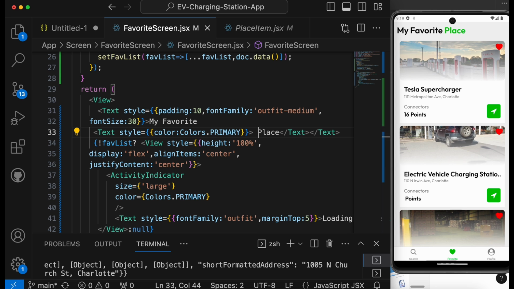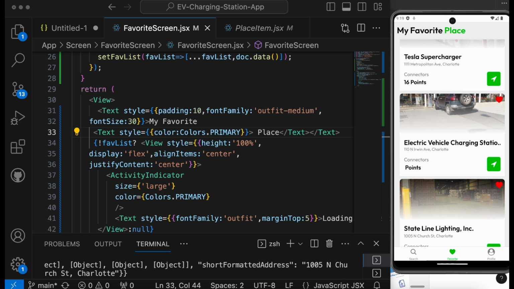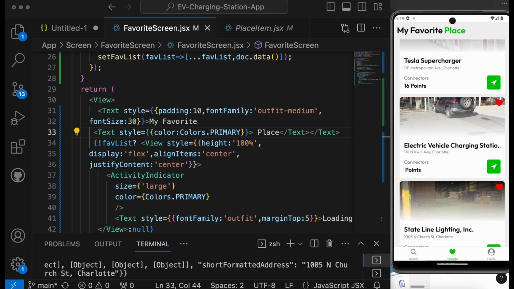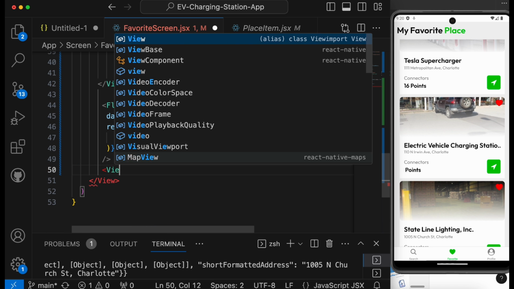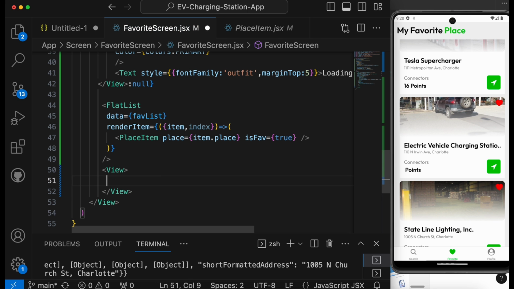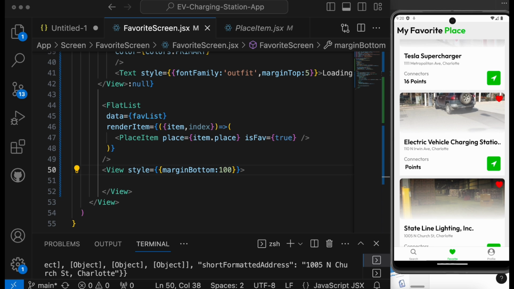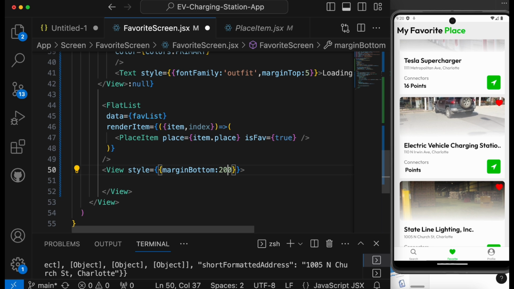Okay, so if you see, now we have this my favorite place, and then the list of favorite places which you added. And you can even scroll it, everything. Obviously, if you see at the bottom, you cannot scroll more than this. So to this style, or maybe you can give the margin. So here you can just add the view, and here you can say style margin bottom maybe 100. So this will give some space to you. Maybe let's try 200.